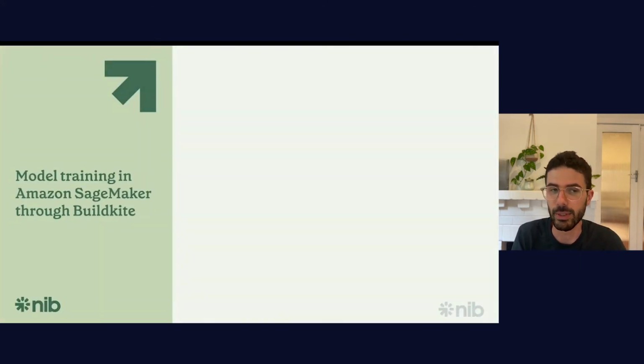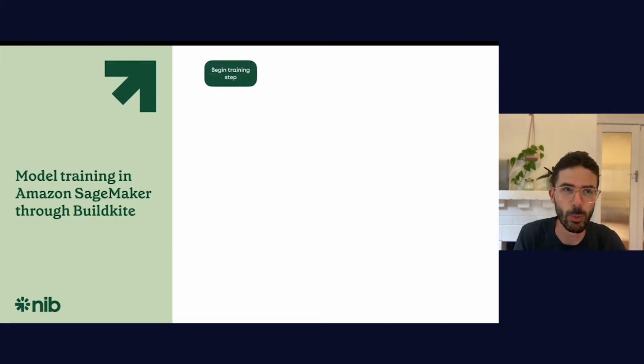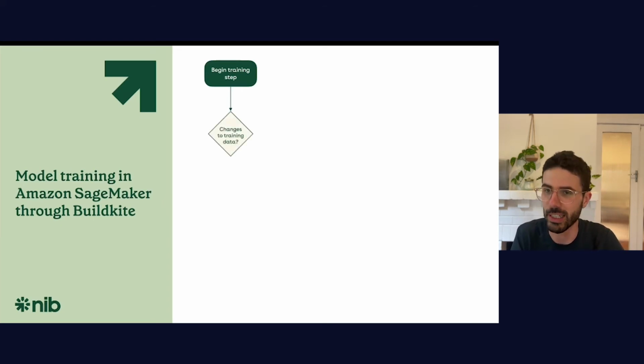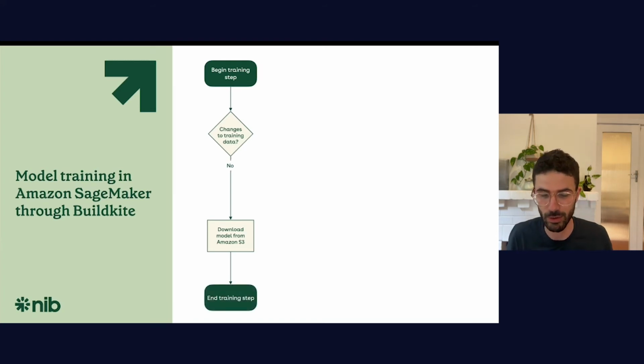If we take an even deeper dive into the model training in SageMaker, this is how we do it with Buildkite. We start with the training step in Buildkite. We then do a quick check to see if we have any changes to our training data. If there aren't any changes, we go to S3 and download our previous model, and we end the training step. So we cut the build time of this step down to about 1.5 minutes, 2 minutes if we don't have any changes to our training data.